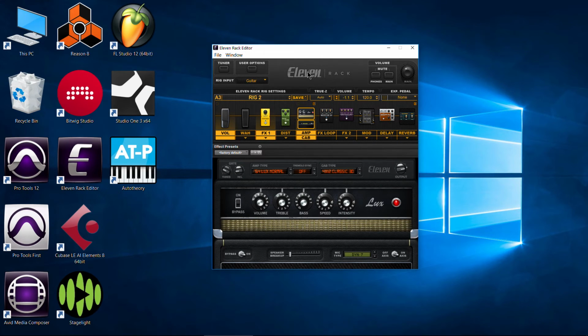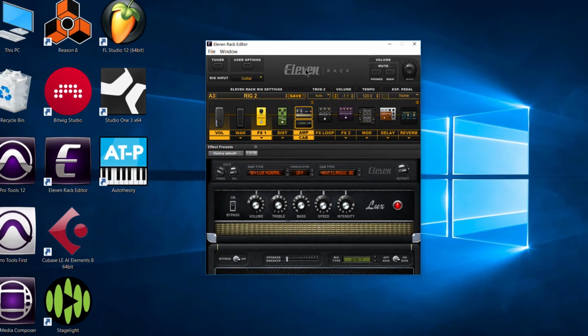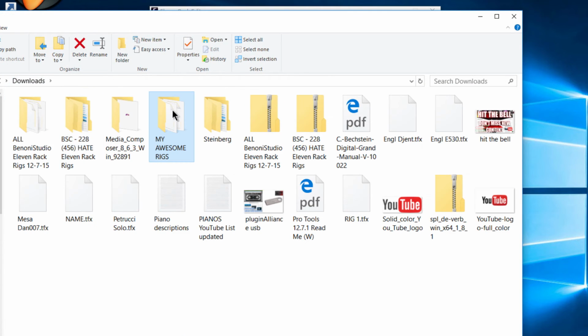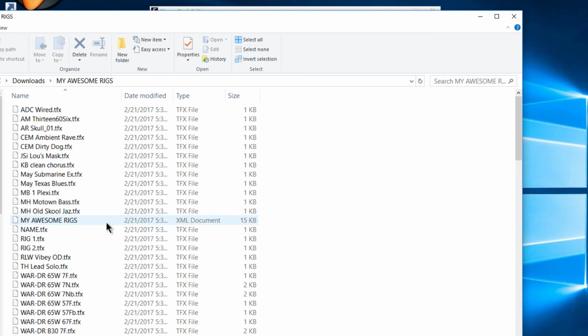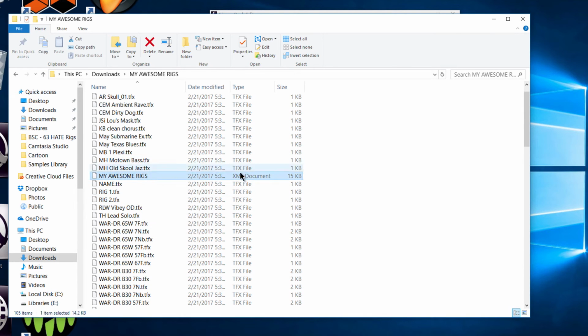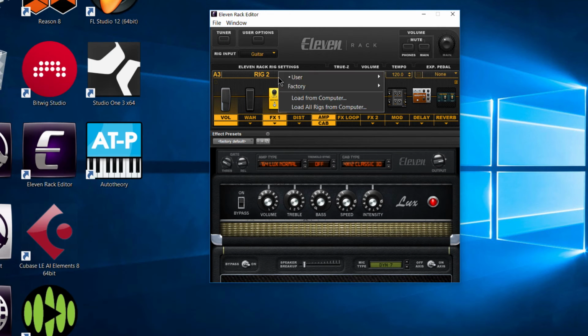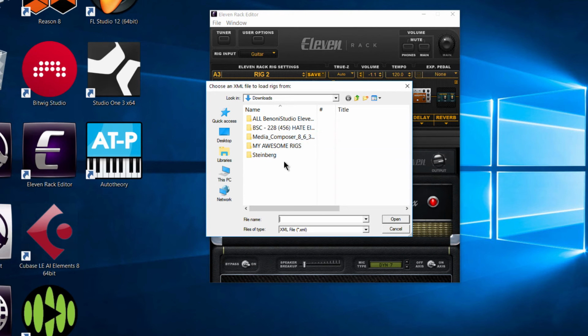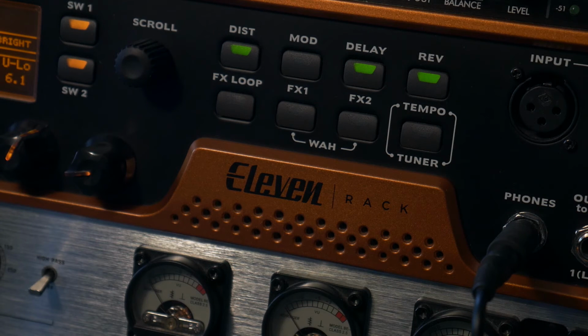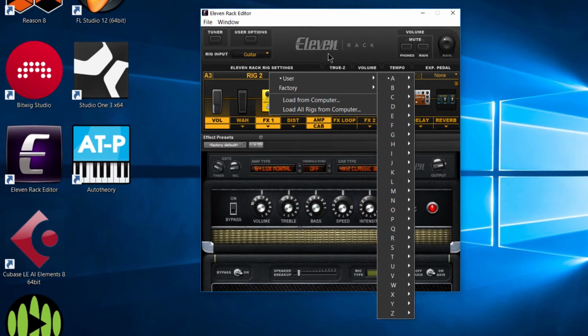So that is what you want to do if you create a bunch of rigs that you want to save as your own set. Save them to your hard drive, and then you could share this entire folder with someone. Instead of having to load in one rig at a time, they can just use that XML document. They can come here and go to load all rigs from computer. Here's my awesome rigs, and there's my XML file. Choose that, and it will load all of them onto our 11 Rack. We're not going to do it because they're already on here.